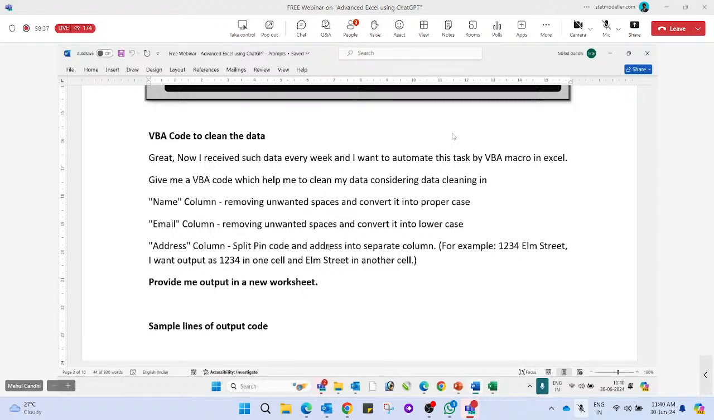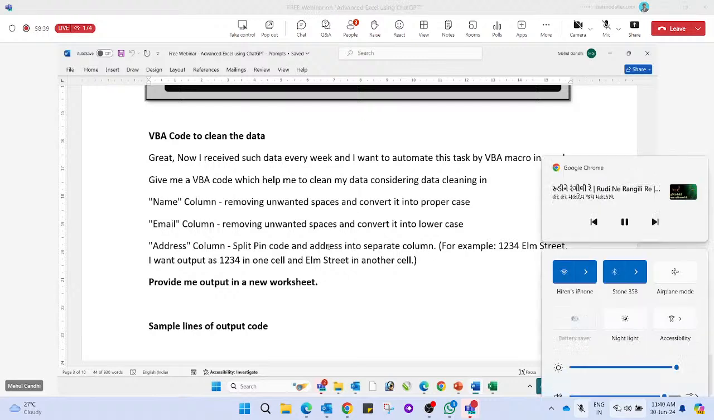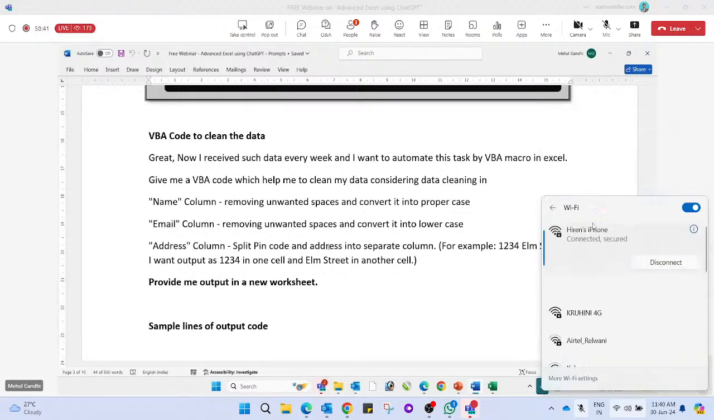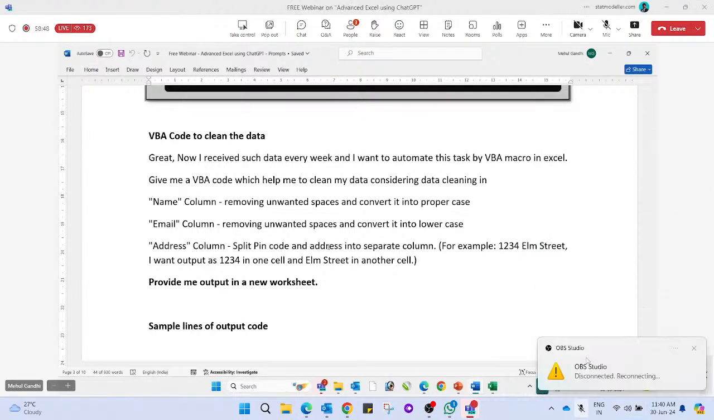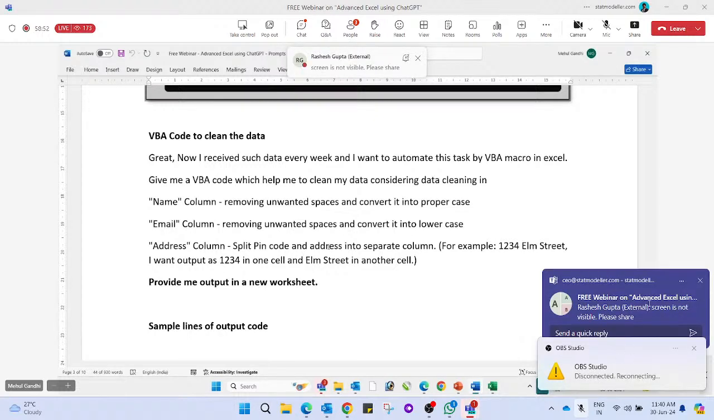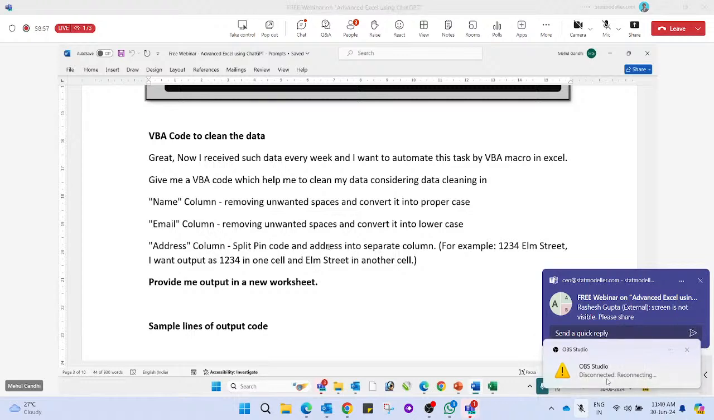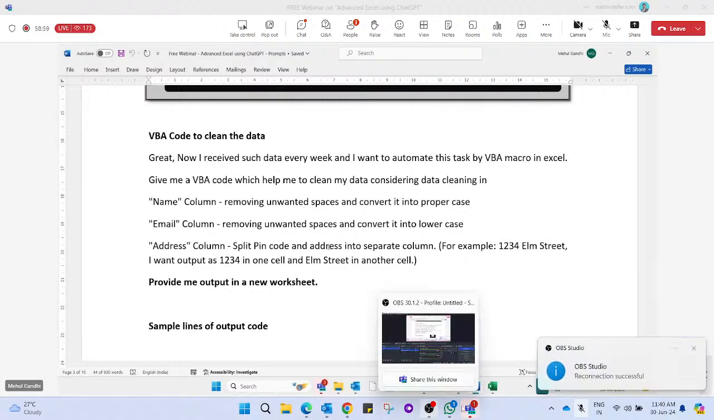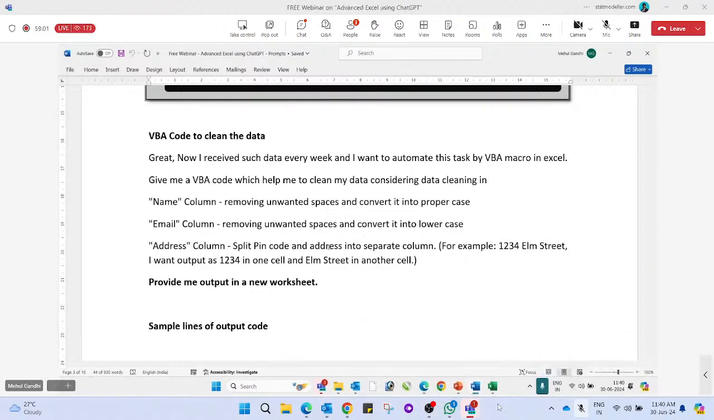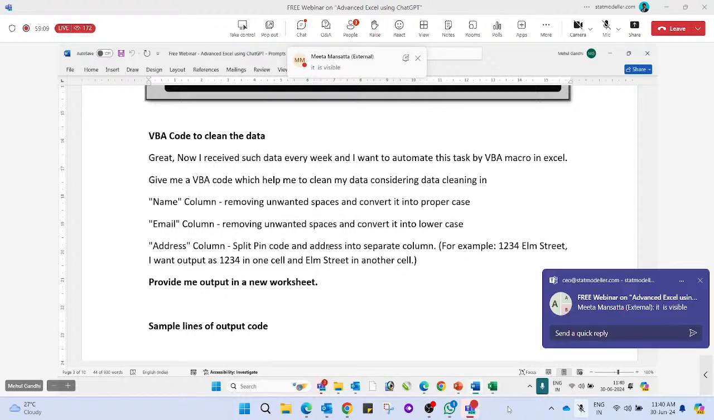So for that, I have provided a prompt to ChatGPT. I said, great. Now I receive such data every week and I want to automate this task by VBA macro in Excel. So I'm talking about the same example here as well. Give me a VBA code which helps me to clean my data considering data cleaning in column name, remove unwanted spaces and convert it into the proper case.